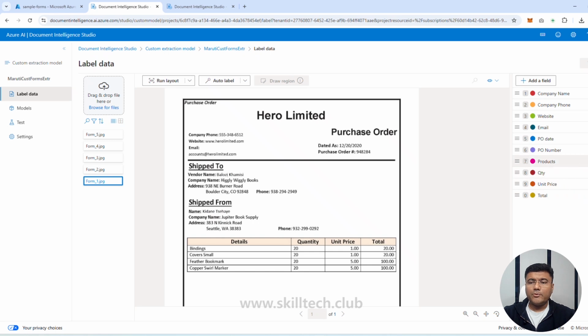Then I have products, and product is just going to be string, so it's fine. Quantity and unit price. Now in the quantity, I'm going to say it's going to have number. Unit price is going to be number, but this is going to be some kind of a currency. So I'm going to say unit price is going to be currency, and total is also going to be currency. Now you can specify this kind of data type for your field, whichever is matching with that.